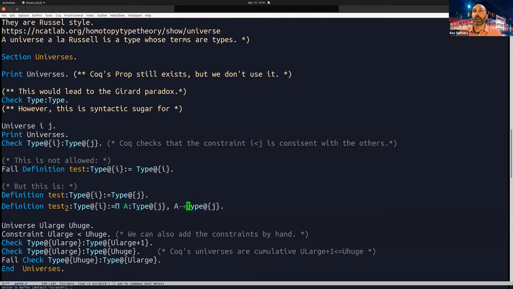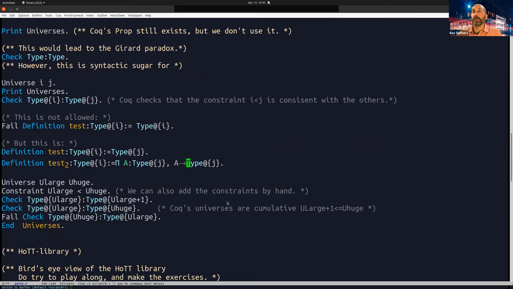So the level of this one, we quantify over Type J. So this one needs to be at least J plus one. So what it checks is that I is bigger than J plus one. And that's fine because we don't know anything about I and J. Oh, right. Yep. Thanks for the question. Anything else?